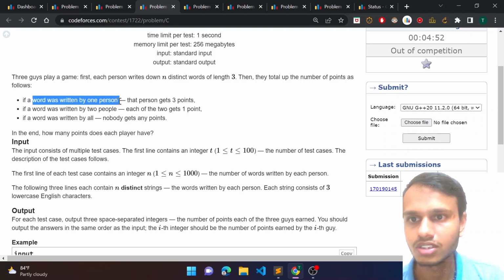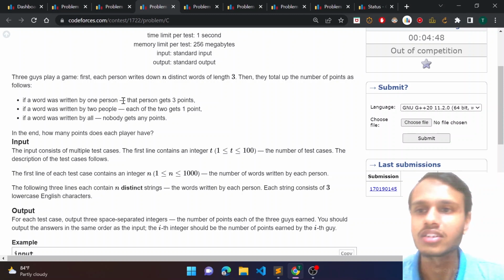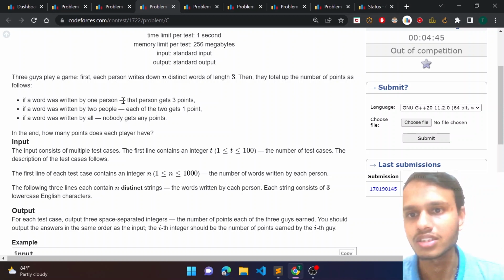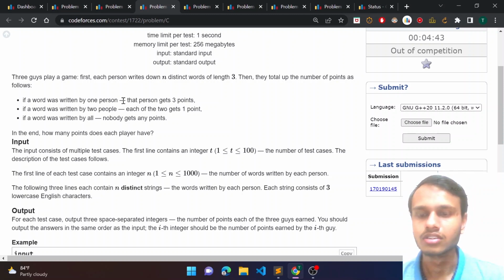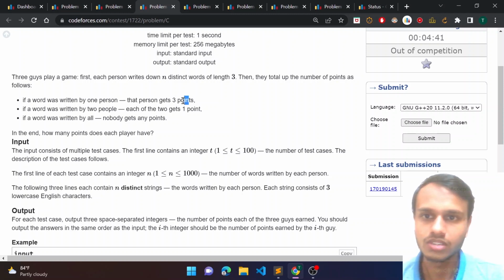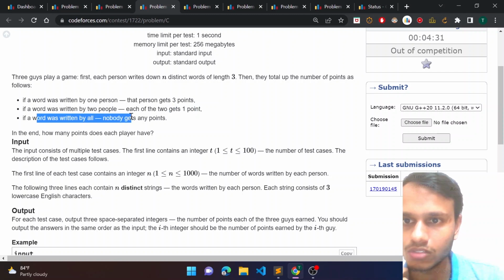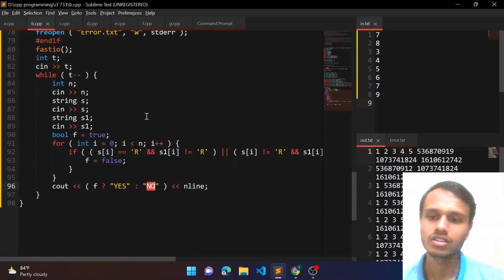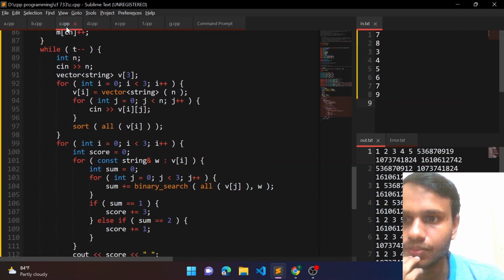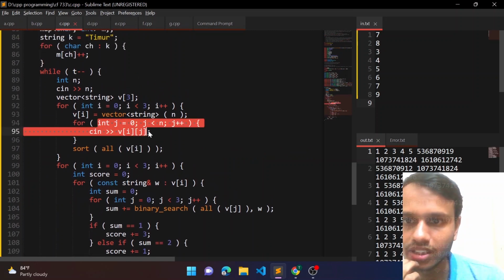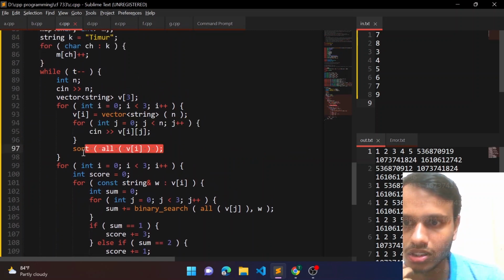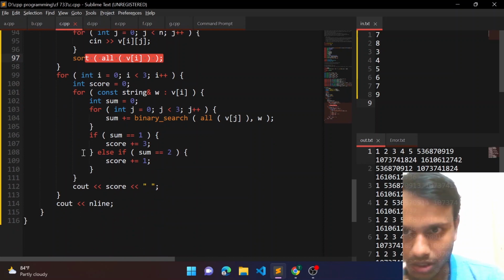If a word was written by one person, like if only one person has written that word and the other two persons have not written that word, then the person will get 3 points. If a word was written by two people, then both of them will get 1 point. If a word was written by all of them, then nobody will get any points.